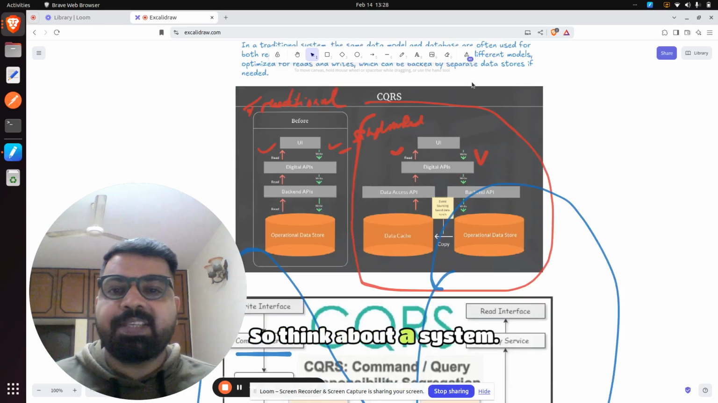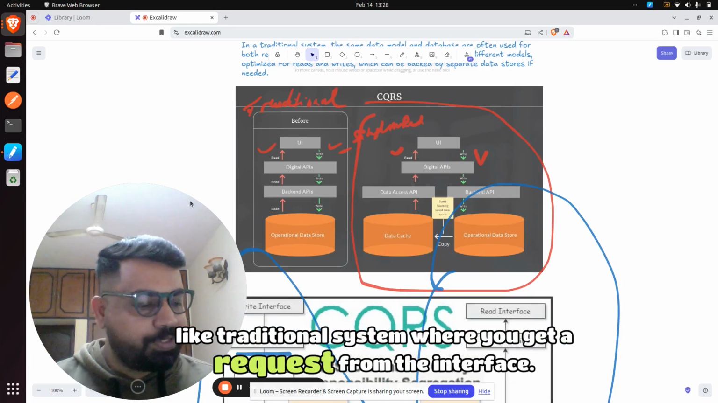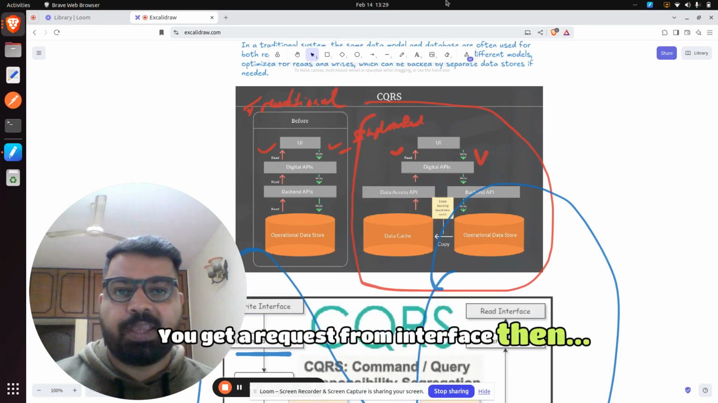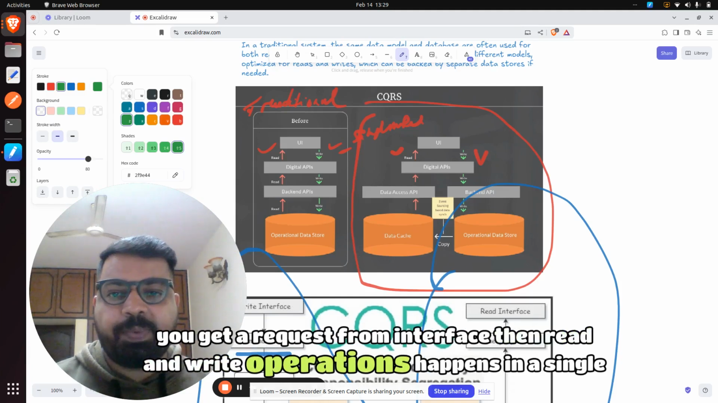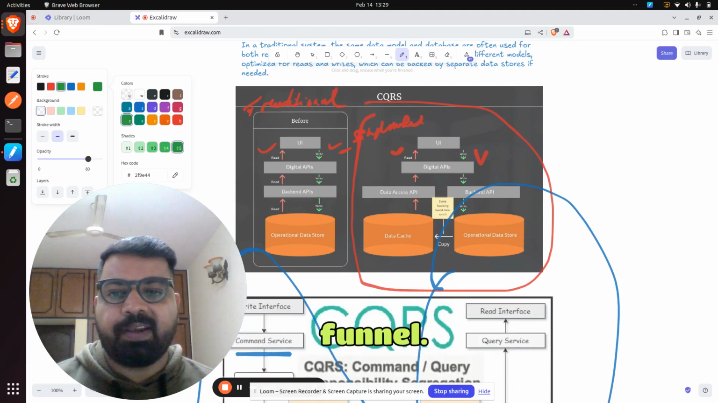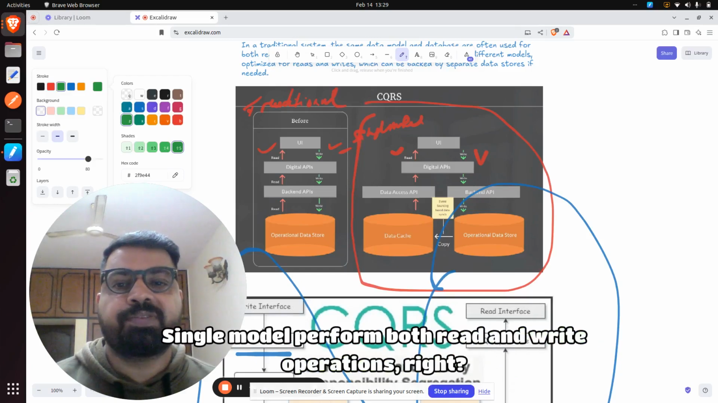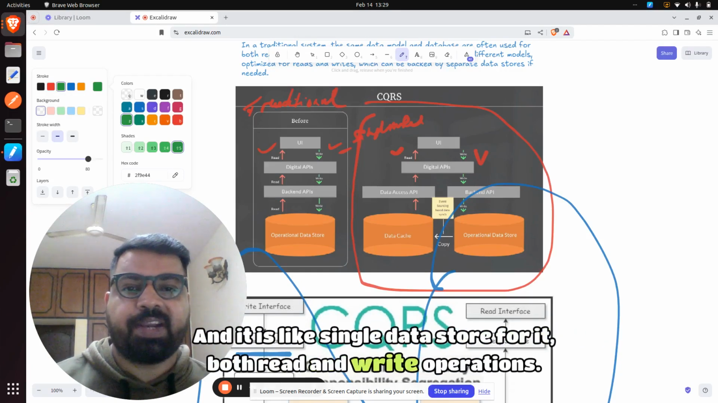So think about a traditional system where you get a request from the interface, right? Then read and write operations happen in a single funnel. A single model performs both read and write operations, and there is a single data store for it.